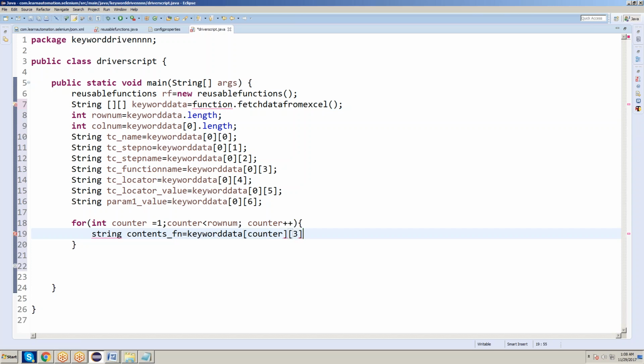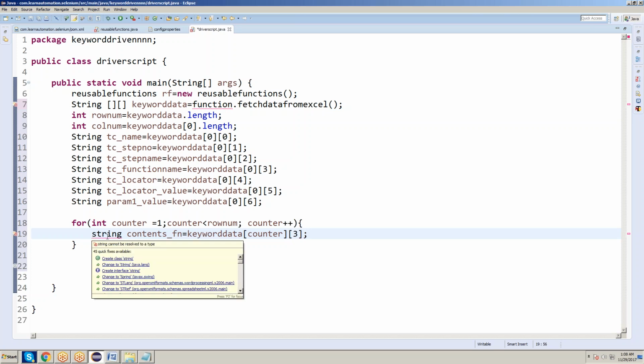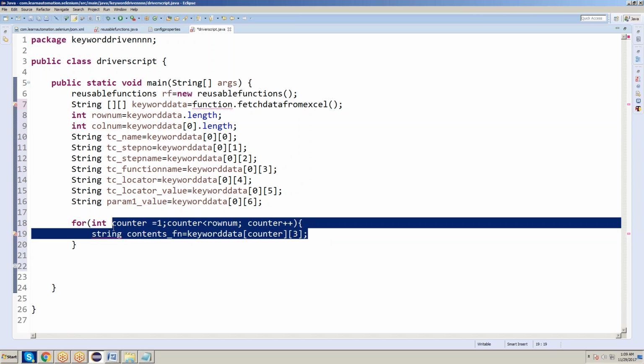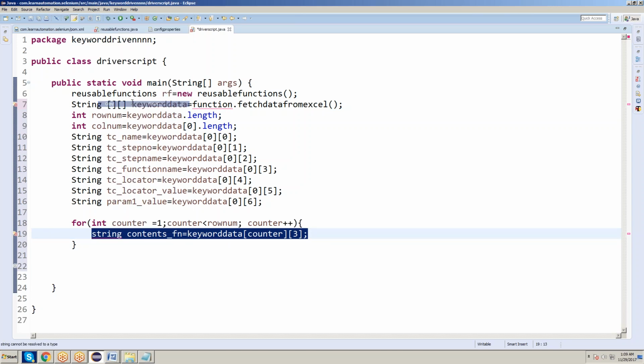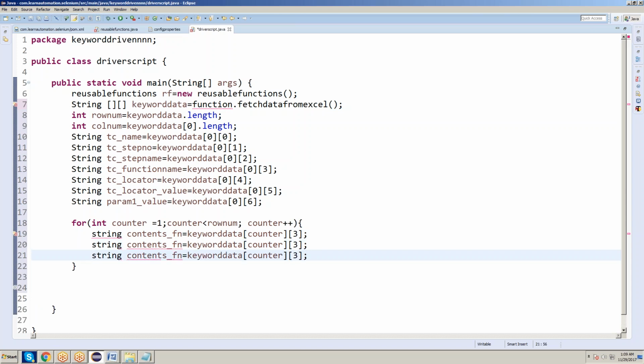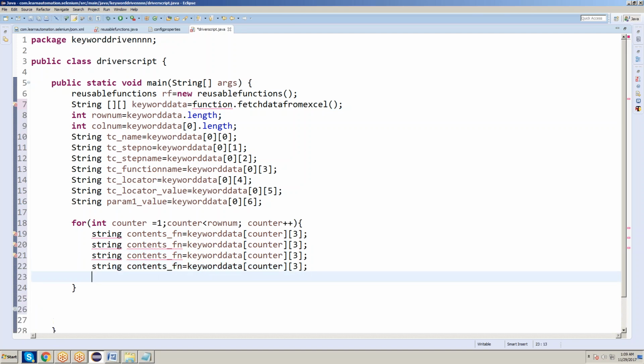3. Why I am writing everything, I will explain to you, don't worry. So it needs to succeed. String data contents, copy string. Why is it showing error? Paste. For int counter equal to 1, counter less than row number, counter plus plus. String contents equal to contents underscore fn keyword data counter 3. Right.